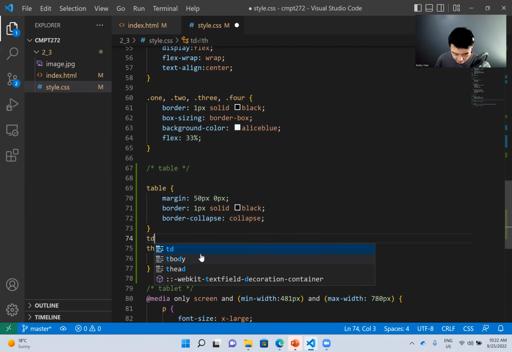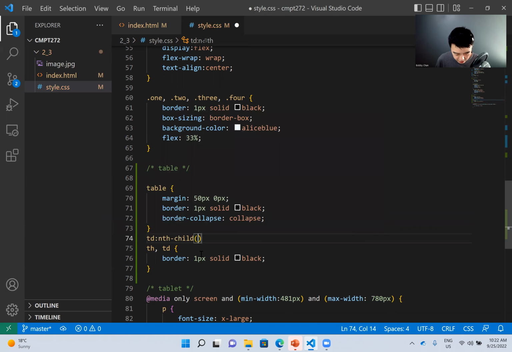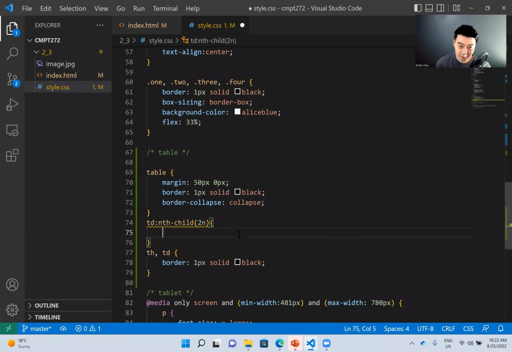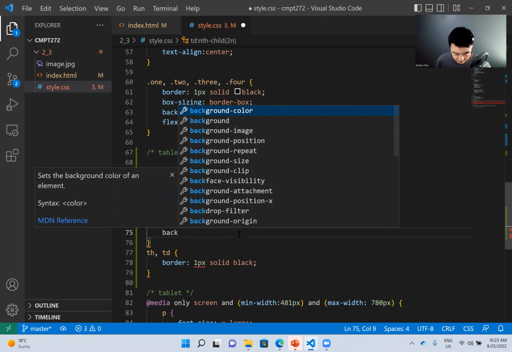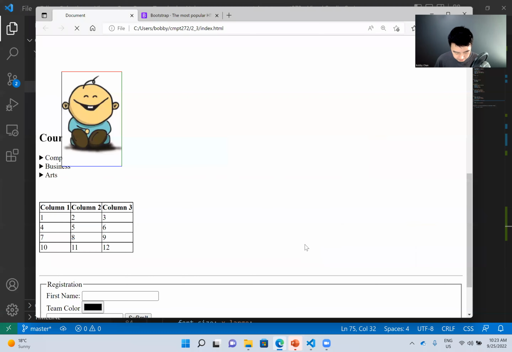We can actually do something like if I have the table datas, whenever I have a table data, and the table data is the nth child, and then we do 2n. Okay. So this is an equation for even numbers. Okay, so essentially it is saying for all the even numbers, and we can actually do 3n or 4n or whatever, right? So for all the even numbers of the table datas, I want to apply a background color. So let's do a background color of Alice blue. And I really like this Alice blue color, so you'll see this a lot. So now you can see that, oh, what have I done?